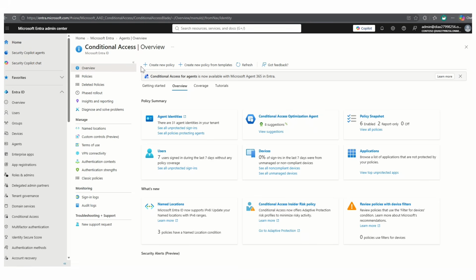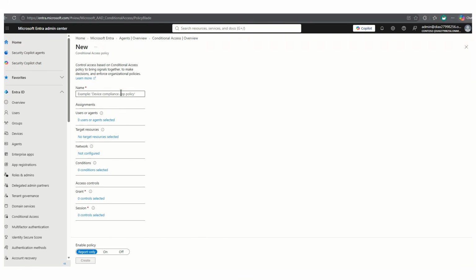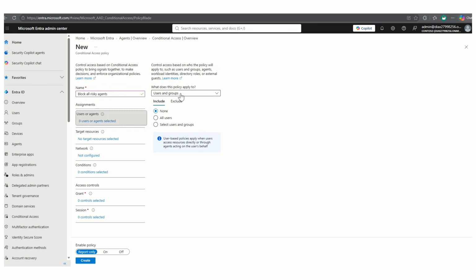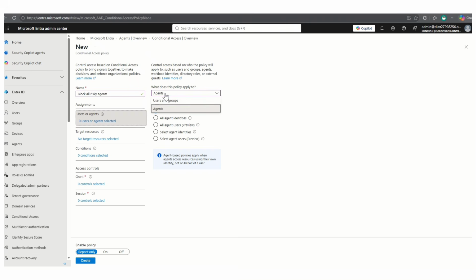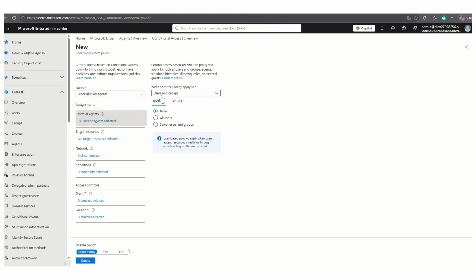So if we were to create a policy, I'm going to call this something like block all risky agents. All right. So if I were to do that, when I click on users and agents, this is what we are talking about. You can apply a policy to users and groups or to agents. But when we are talking about the users, the OBO agents, then this is what you should do, right?